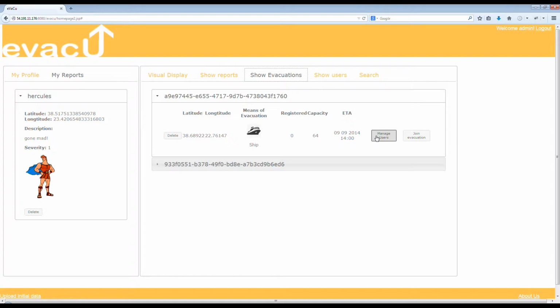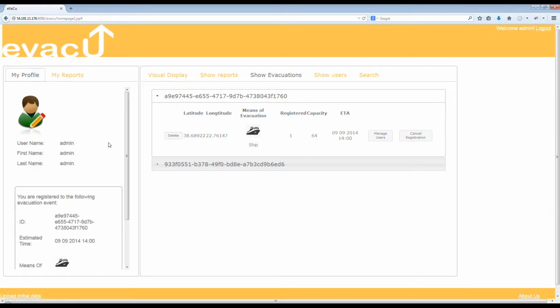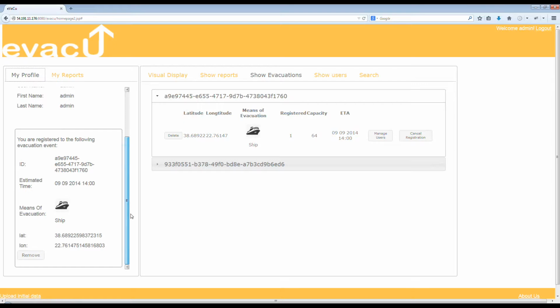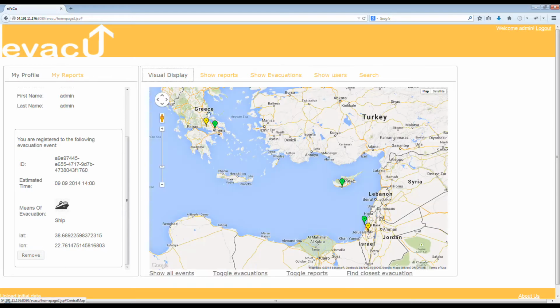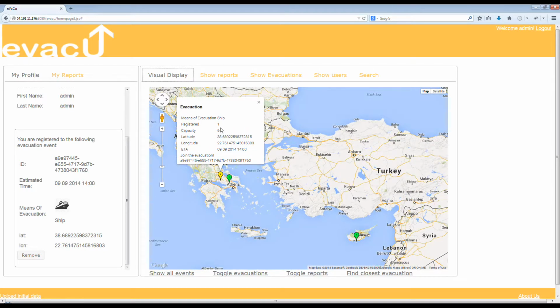And we can manage the users registered to an evacuation events. We can add any user we want. We notice that the evacuations details now appear in my profile. It will also update immediately in the Users tab. You can see we are now registered to an evacuation event. And on the map, we see that the registration count is now up to 1.